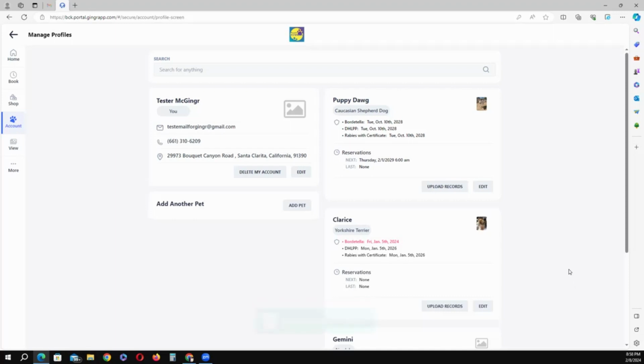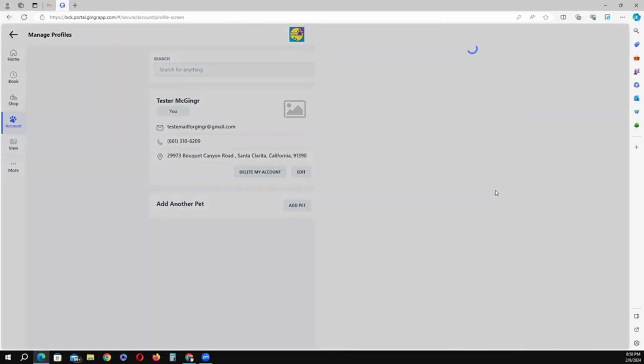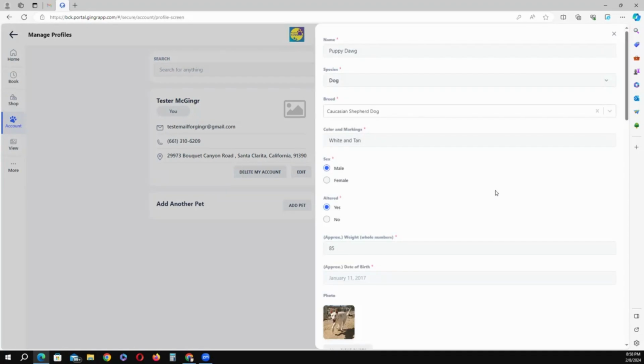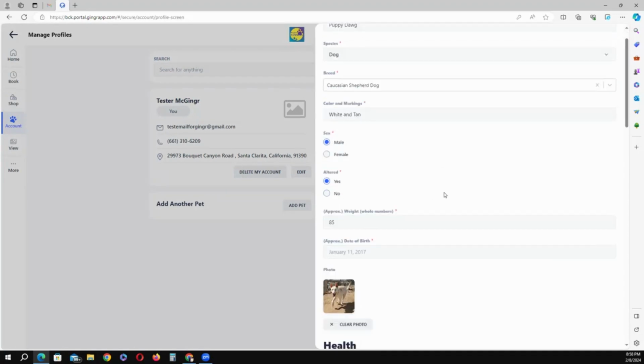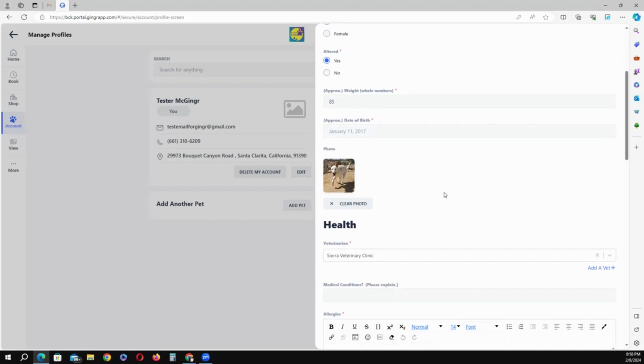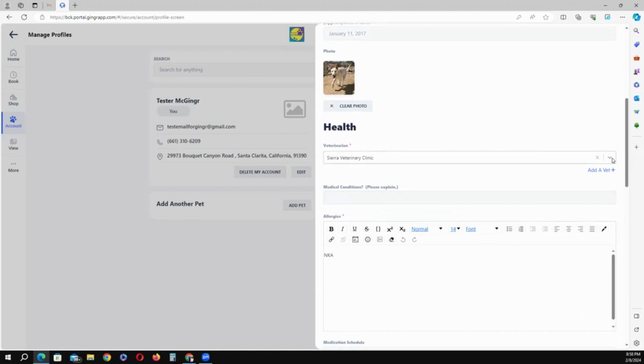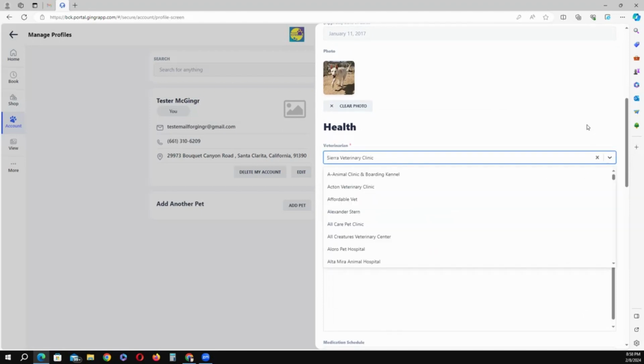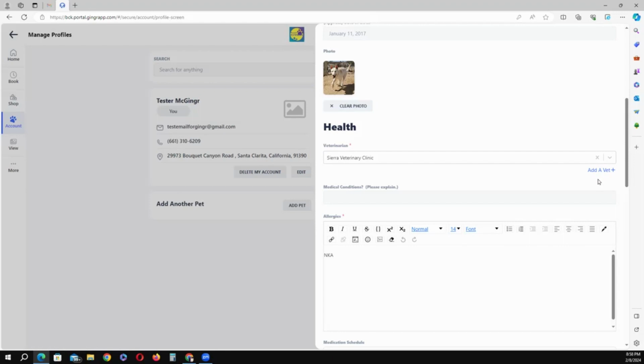On to your pet's profile. Same as before, click on the Edit button. Complete all the information. Upload a photo of your pet. Not required, but recommended. Then choose your vet from the drop-down list. If you don't see your vet listed, you can add your vet.